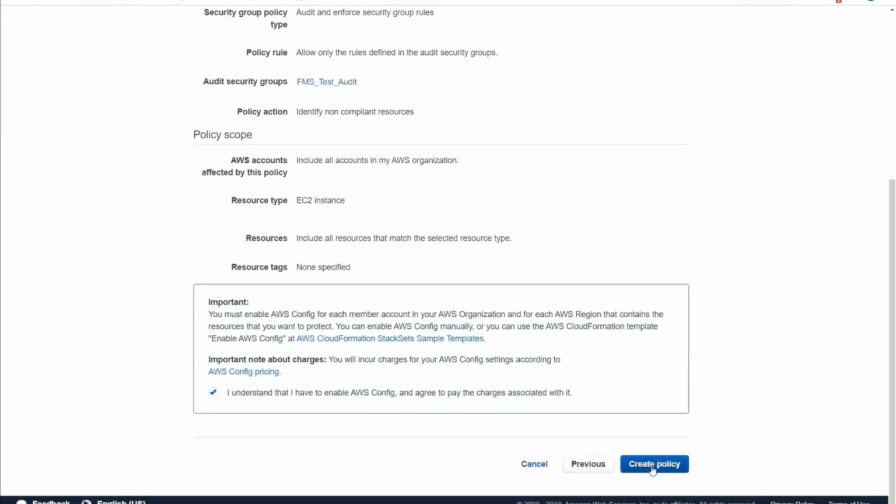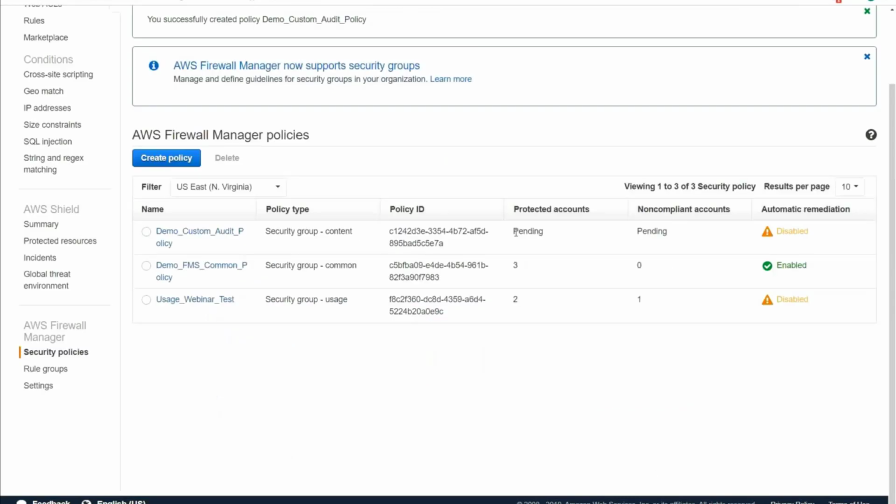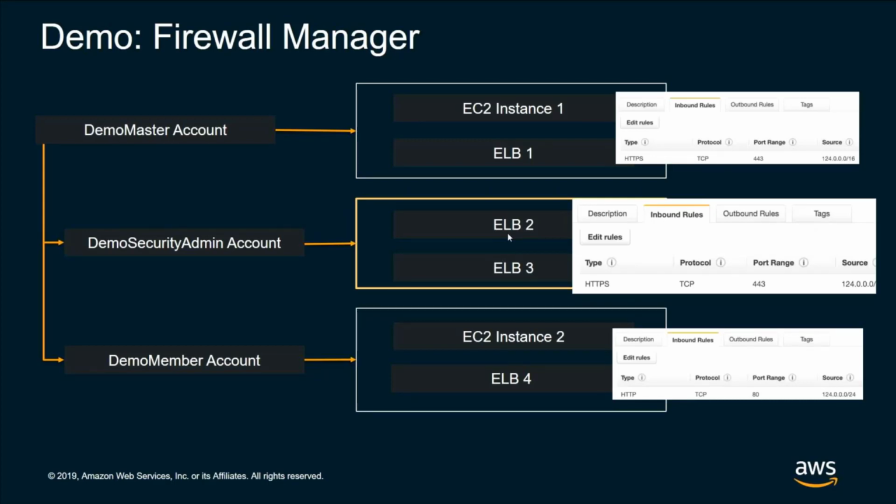Okay. Again, it's going to take a few minutes to propagate and discover all the accounts and resources and mark this particular account that I showed you as non-compliant. So once again, we'll give this a minute or two to happen. And while it happens, I'll come back to my slide and then talk about the next type of policy that I wanted to talk about.